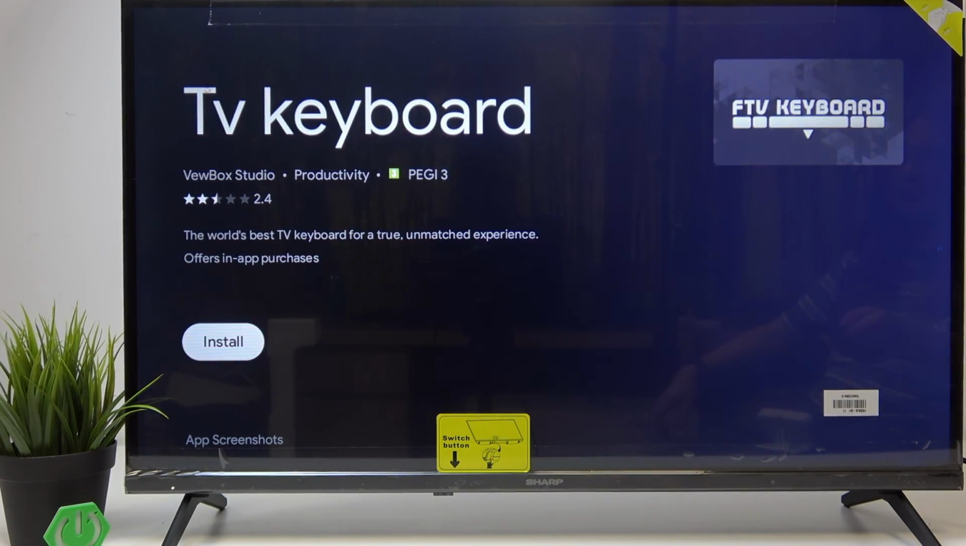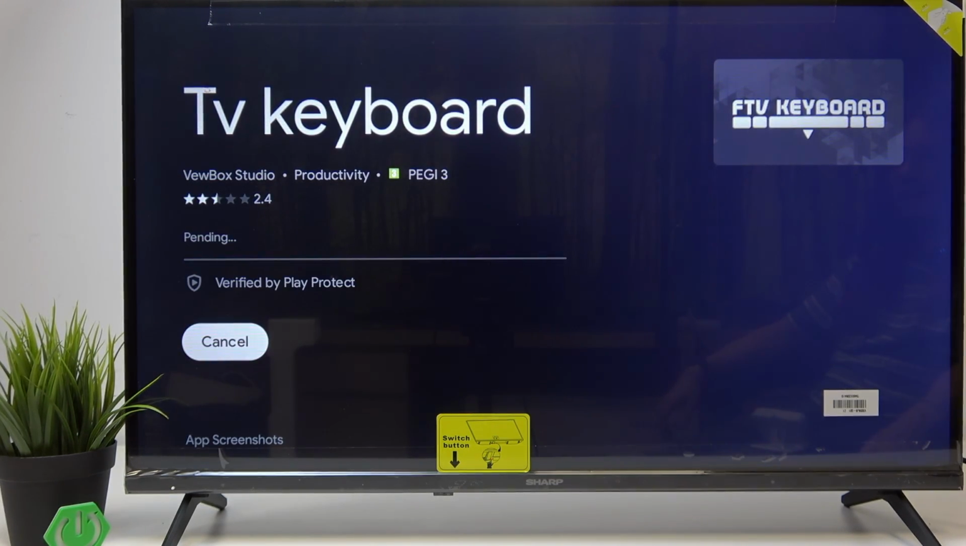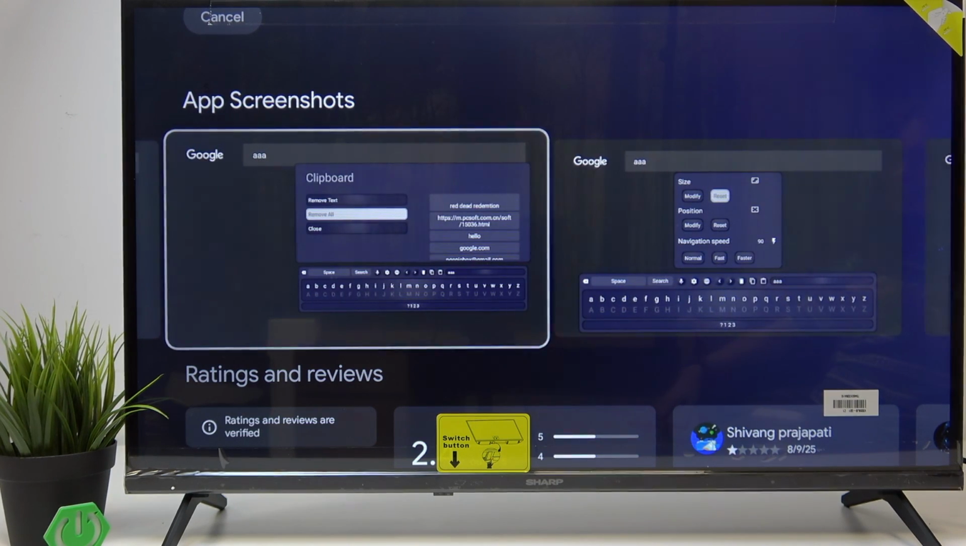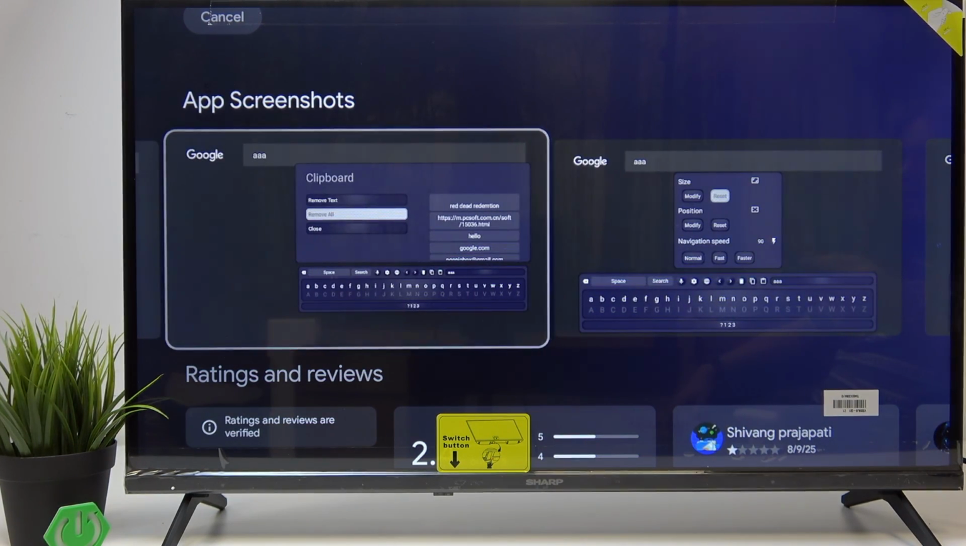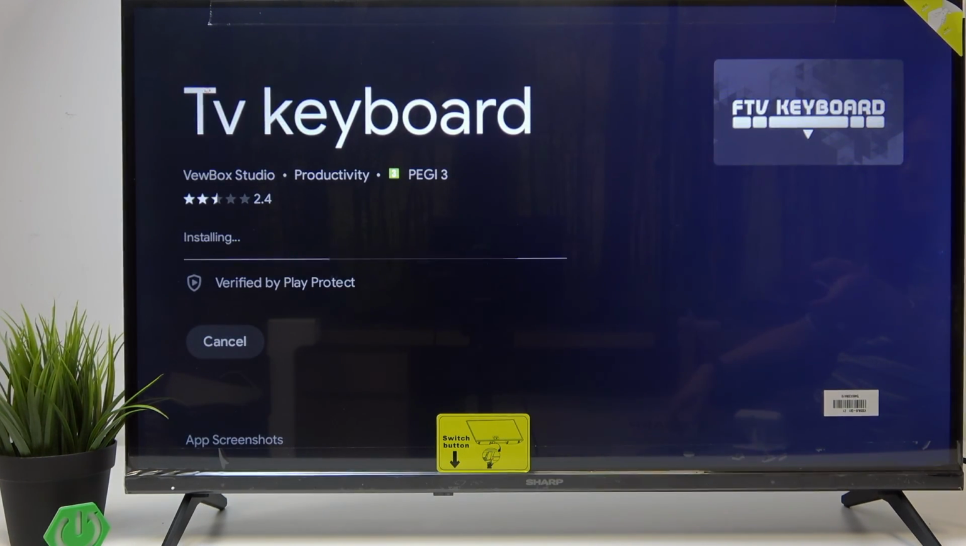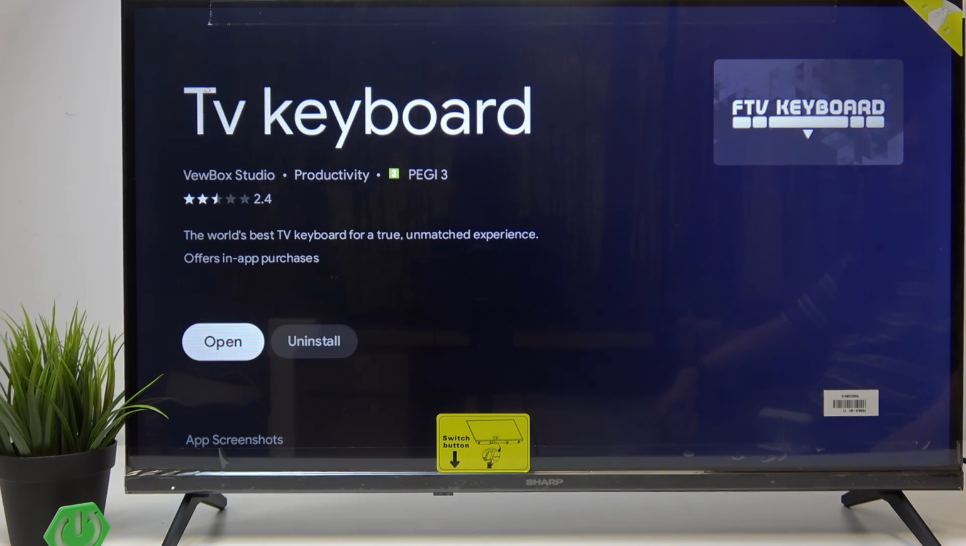Let's just install it. It's really a weird one, but it has some modifications and some clipboard. May be useful actually. We'll see. Let's download it first. Now it's downloaded, so you don't need to open it.